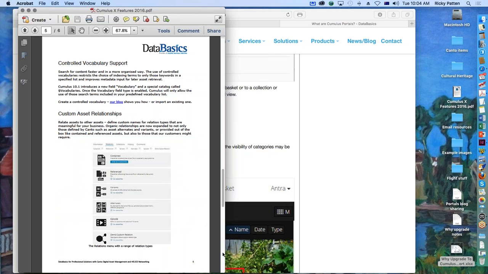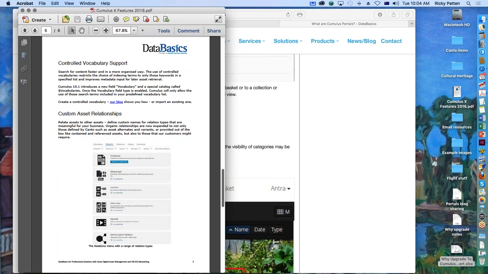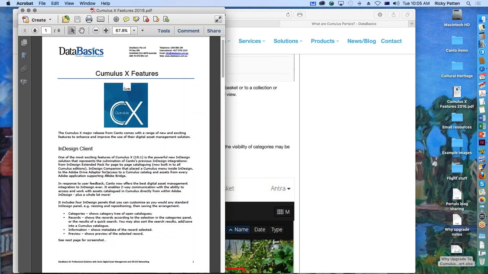There are quite a range of other new features, many of which aren't very good to show in a webinar. They're more in the background or fairly technical. For example, this category handling process is a fairly technical one, and I'm not trying to address that. Then at the end of the presentation, we'll be going back to InDesign Client. InDesign Client is a new integration that Canto offers with the Adobe product range.